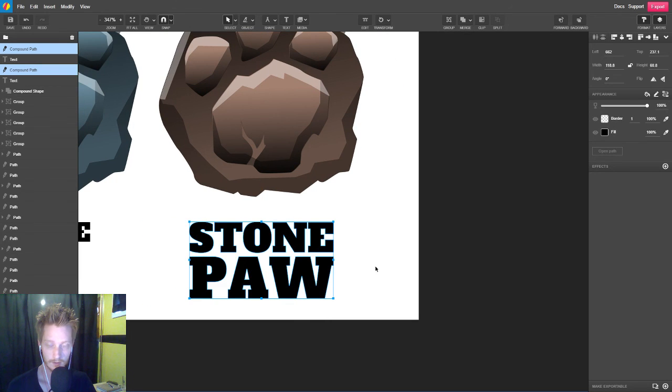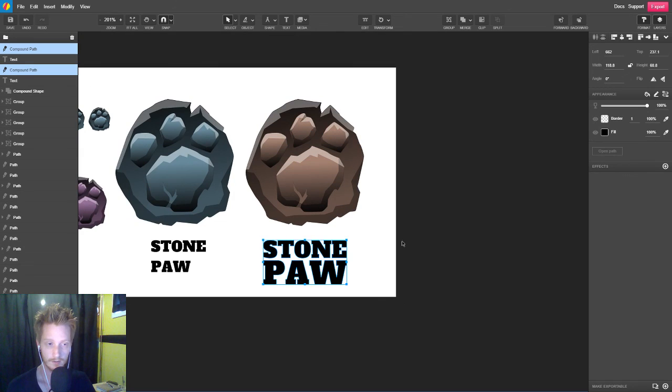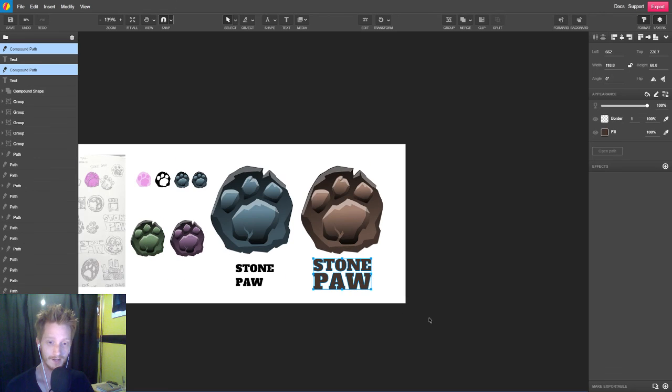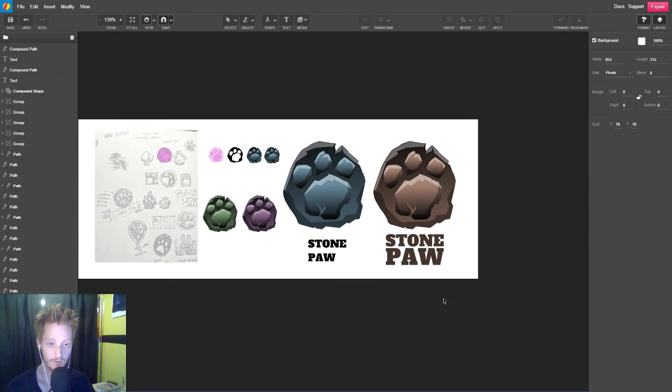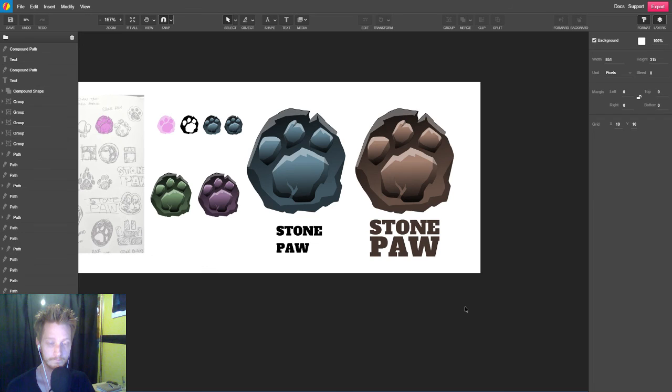All right, so let's do some editing on this text here. Maybe just grab that color, and I can do that from the fill here. Both of them selected, just grab the eyedropper tool, and let's get this sort of dark brown. There we go. Drag that up. So here we got a cool icon, a cool logo. Stone paw. I like that.